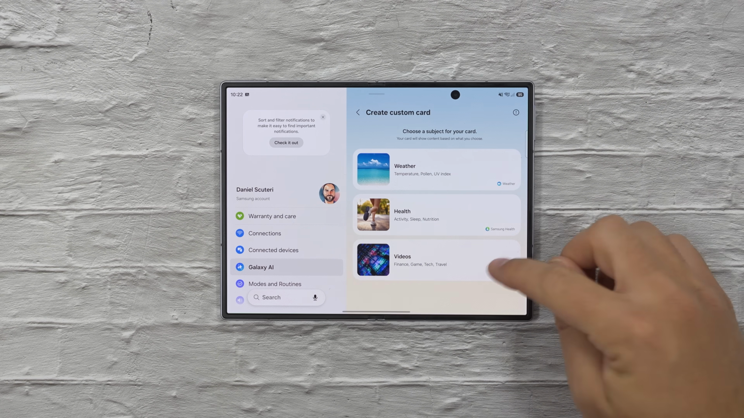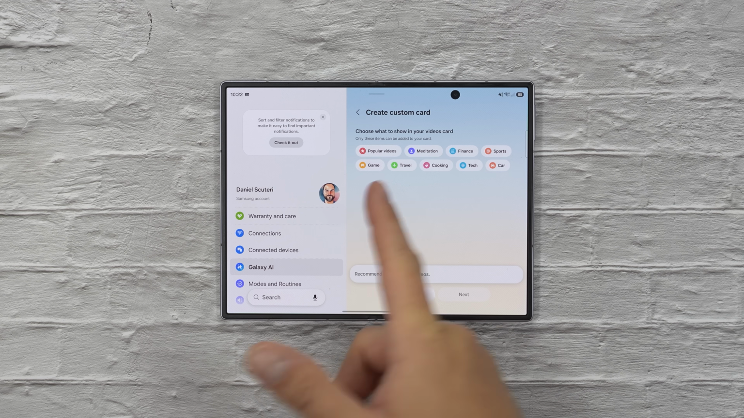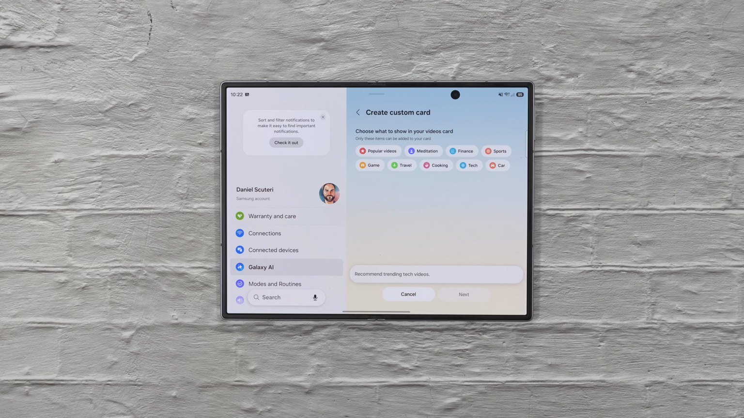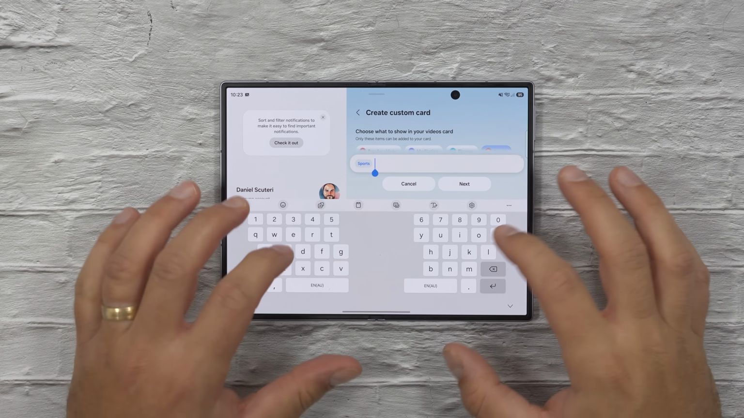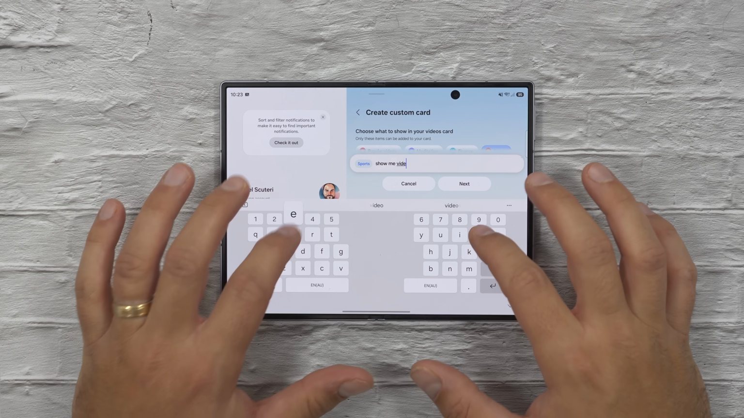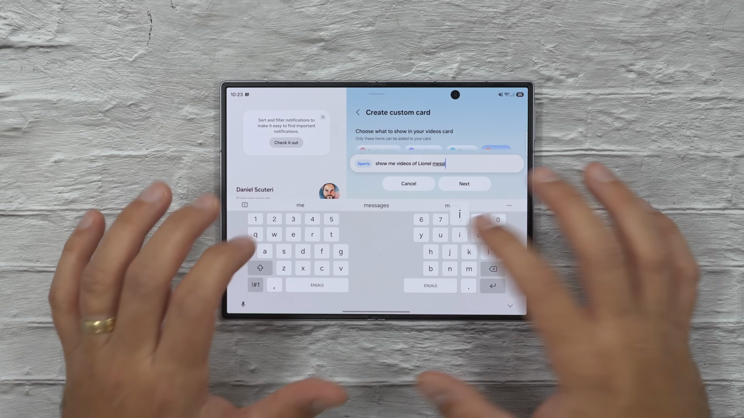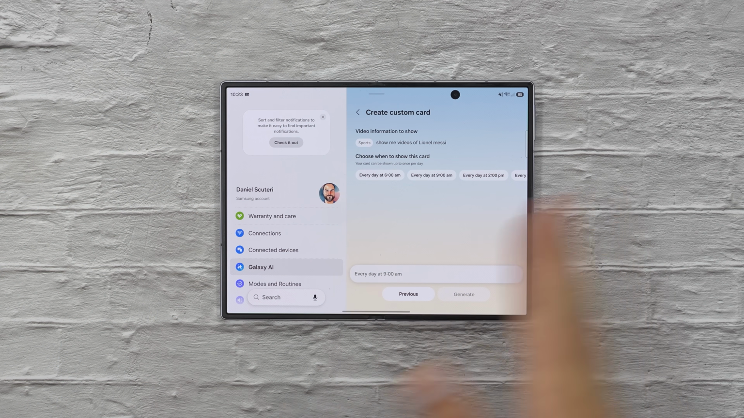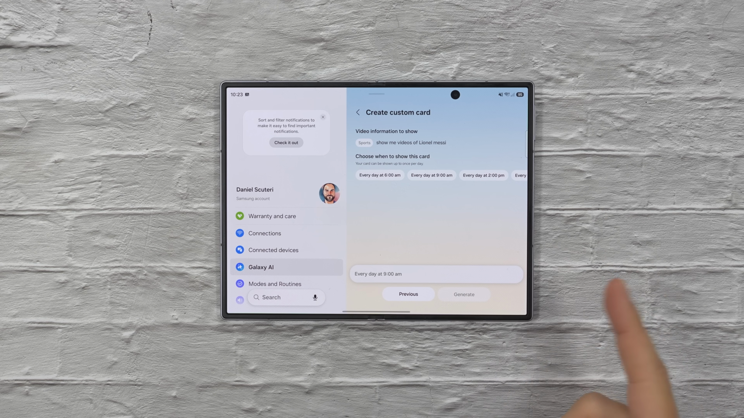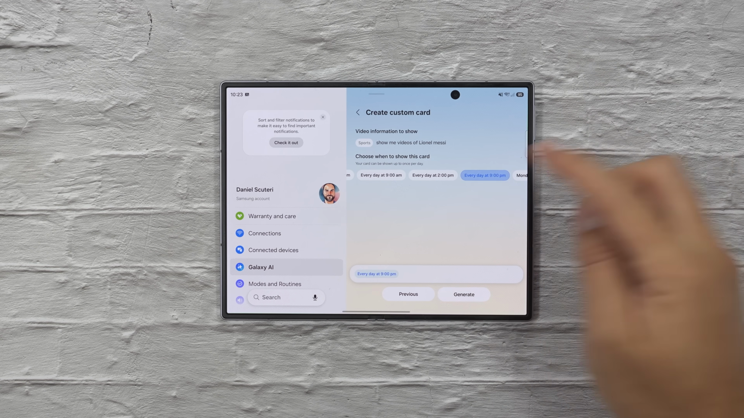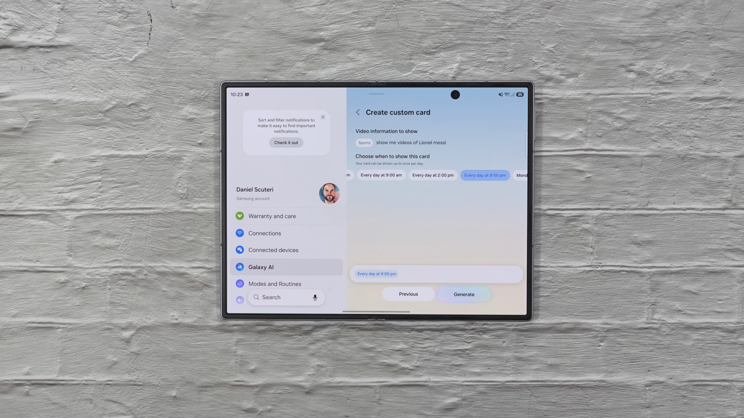You also have things like videos. So if you wanted to have videos pop up in your Now Brief, you can say sports. And let's say I want it to show me videos of Lionel Messi. Hit next. Then you get to choose when the cards show up. So it can be every day at 6 o'clock, every day at 9 a.m., every day at 2 p.m., every day just before bed. Maybe I want some Lionel Messi magic.